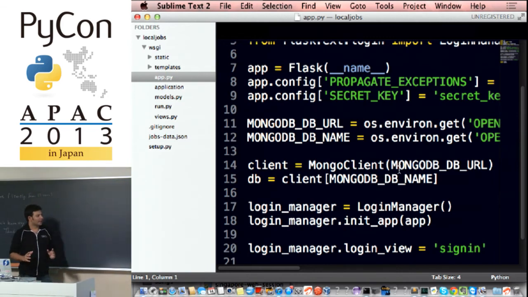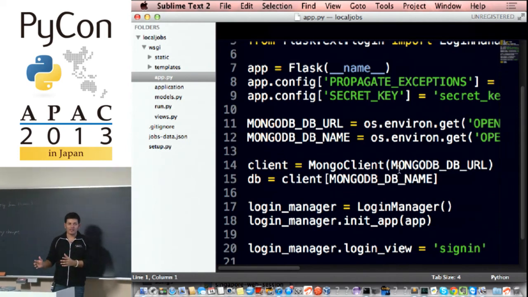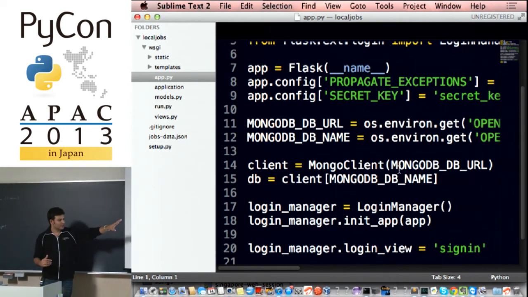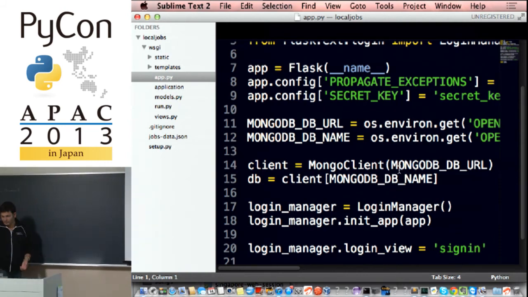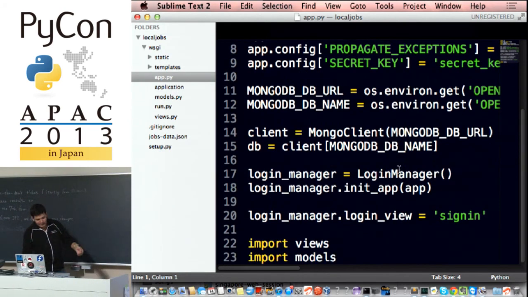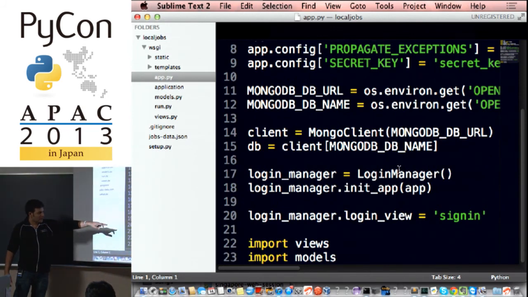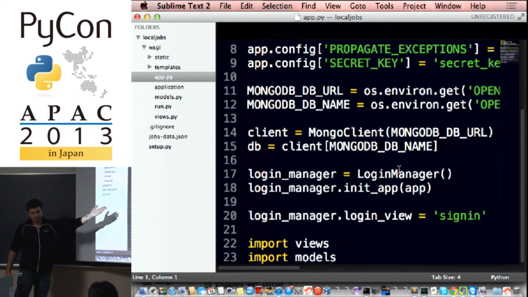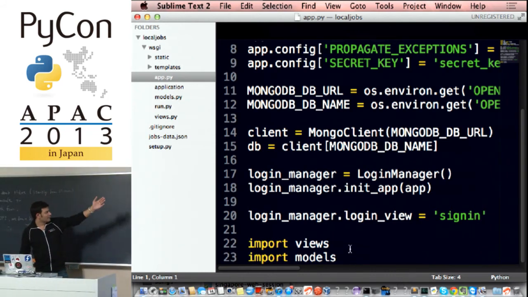So you can think of extensions as a wrapper around the core. Core is the Flask framework. If you want to go to any other thing, you start using wrappers, which are extensions. And the last line that we are saying is, if anybody is not authenticated, go to sign in view. This is our view if anybody is not authenticated. And we import our view and model class.